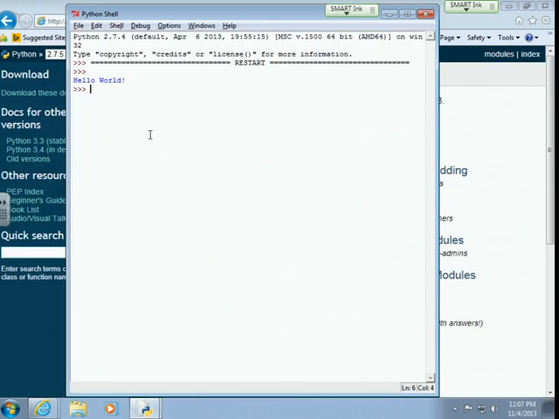IDLE also offers a REPL, read eval print loop, so you can type expressions in and it will evaluate them for you. This is a very useful feature. Python, of course, is also usable from the command line. I won't demonstrate this now because doing it on Windows is kind of a pain, but on Linux, I do that all the time. For the REPL, you just type python. To run a script, type python followed by the script name.